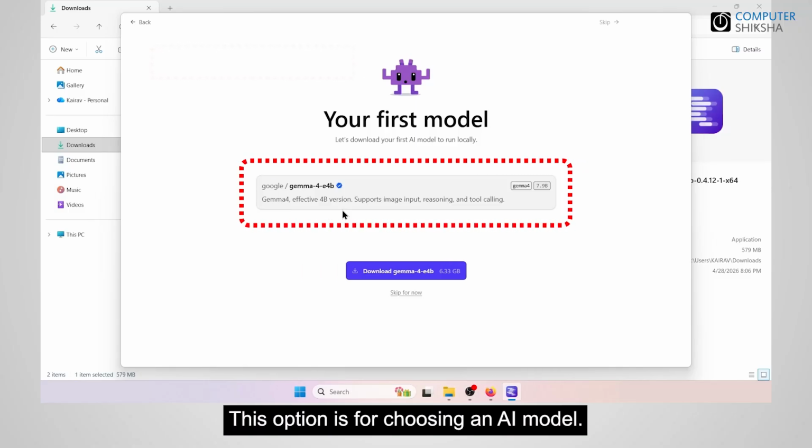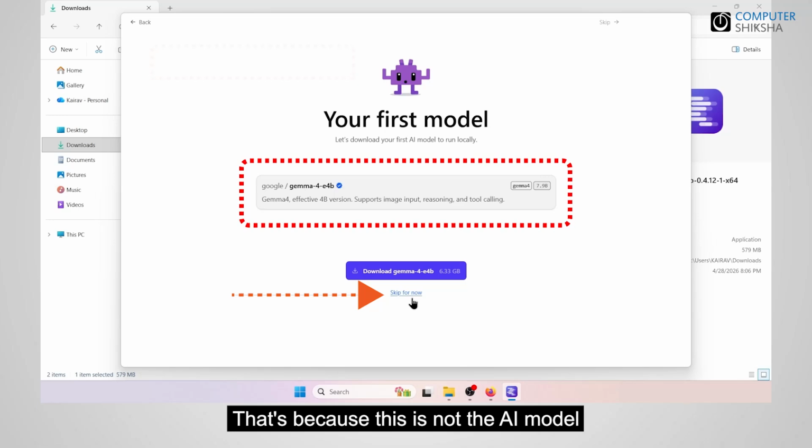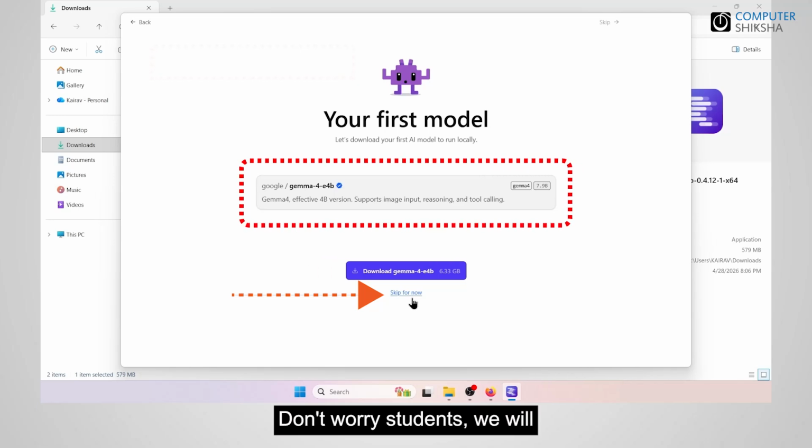This option is for choosing an AI model. For now, we will click on Skip for now. That's because this is not the AI model we will use in this course. Don't worry students, we will download the AI model for this course later in this chapter itself. Now let's click on skip for now.